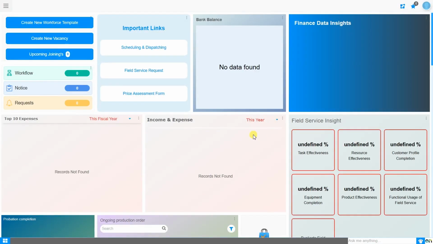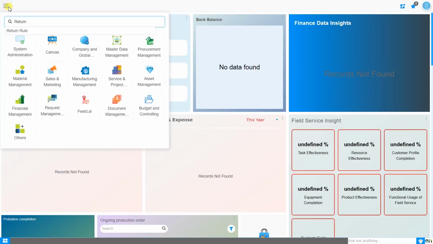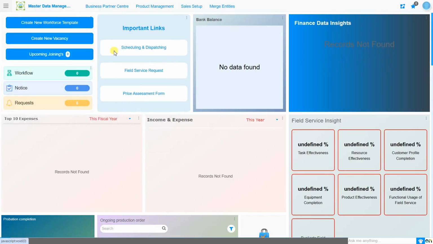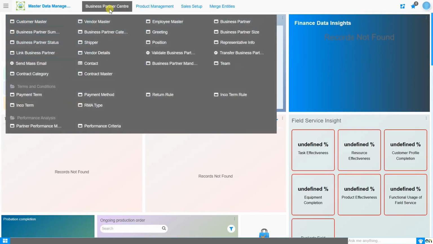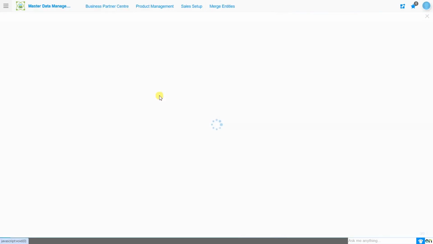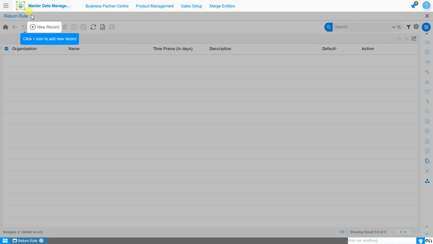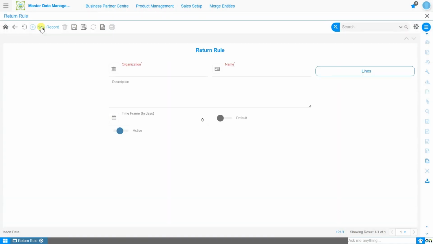To create a return rule in the Onfinity system or to view existing return rule records, click on the menu Utility. Search for Return Rule or navigate to Master Data Management, then Business Partner Center, and under Terms and Conditions, click on Return Rule. Click New Record to create a new record. This opens in Single Record View.